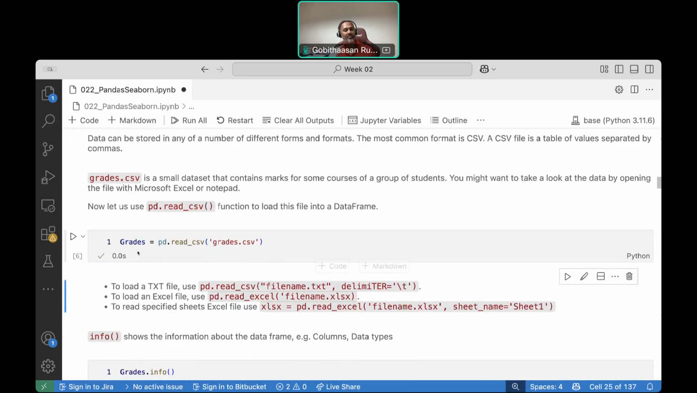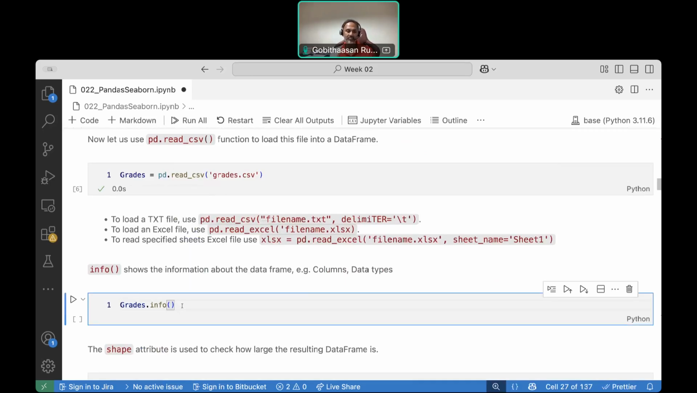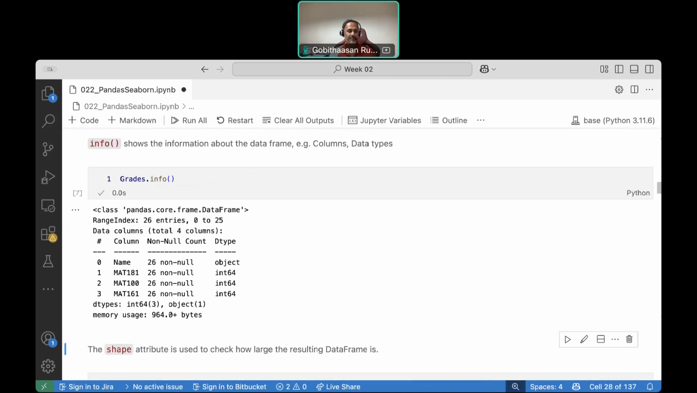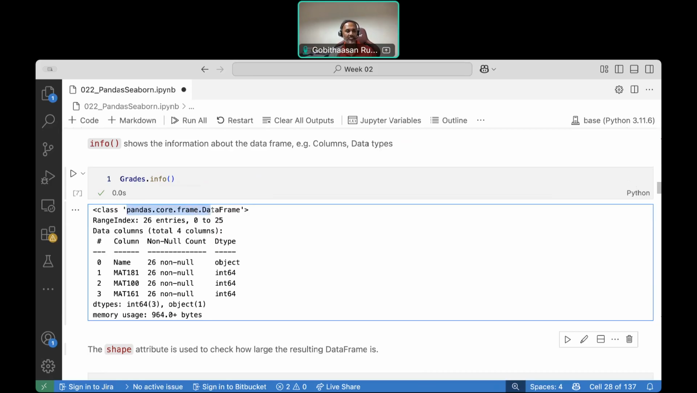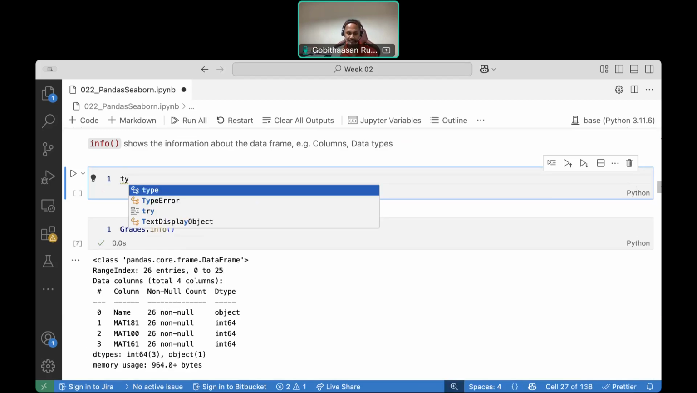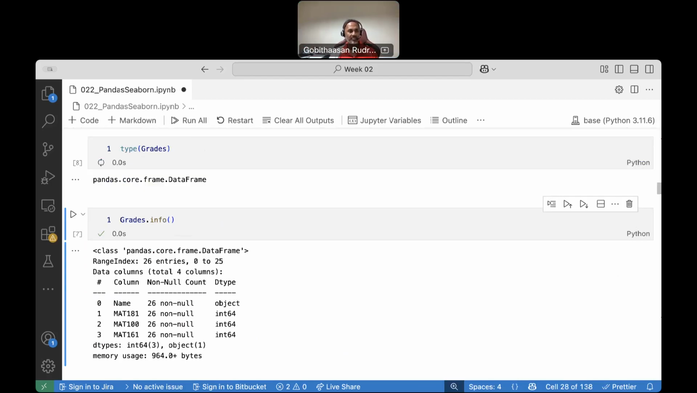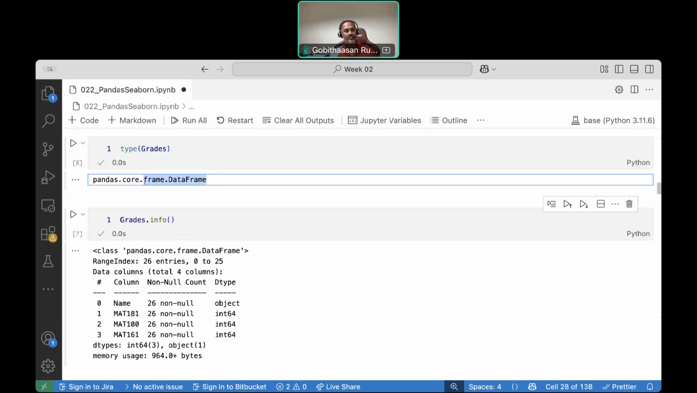Now, so far we have grades in our notebook. We can always put grades.info to get all the information in that file. If I shift enter, the first thing it says is pandas core frame DataFrame. It says the type this grades has. If I want to check the type, it says DataFrame. Pandas DataFrame, that is the container type.